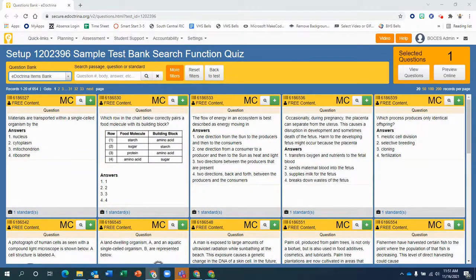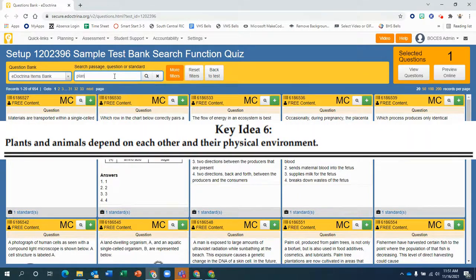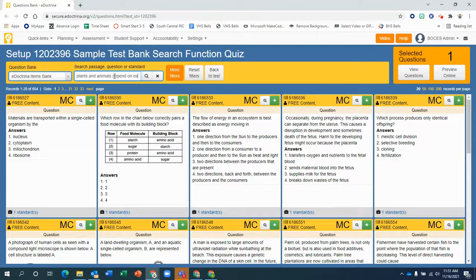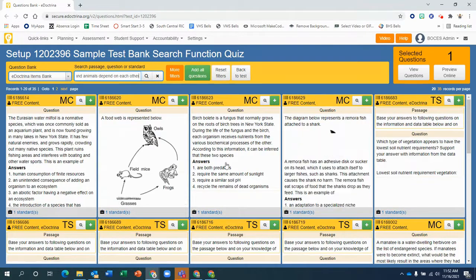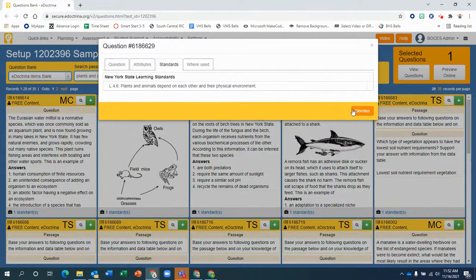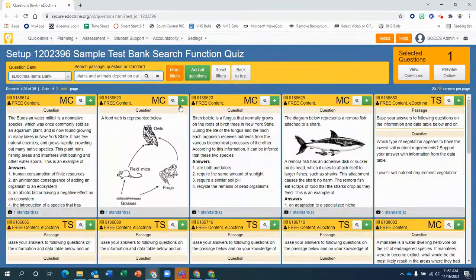Let's see. What's another standard here? Plants and animals depend on each other in their physical environment. Search it up. Now we have a whole, oh, look at that. Love it. So there you go. So you can search by standards as well. Let's throw a few of these on the exam.